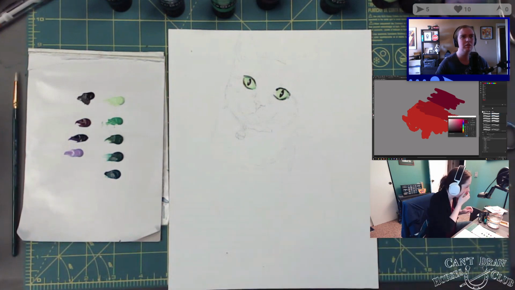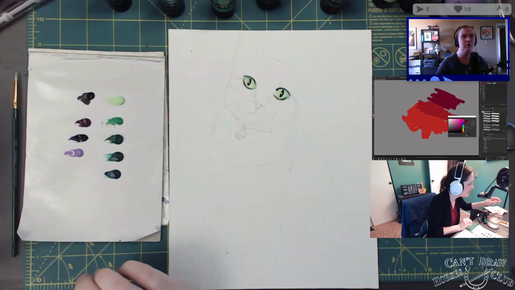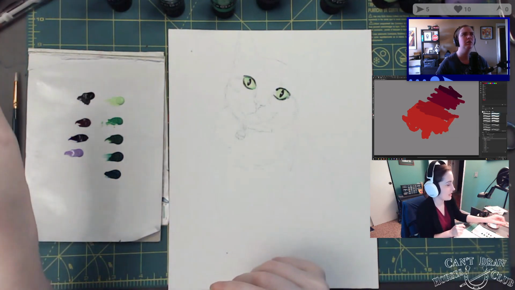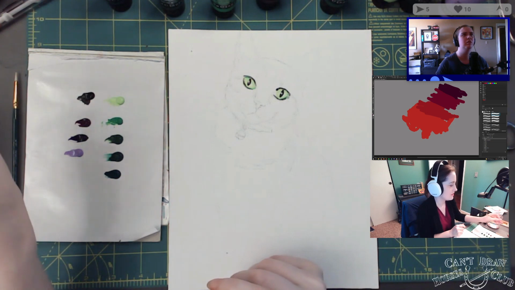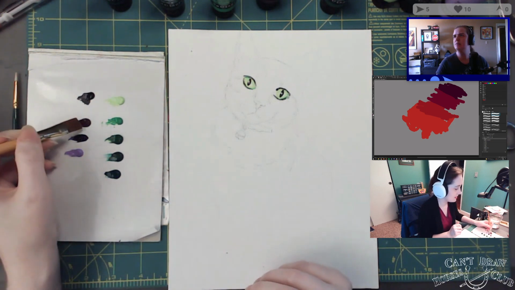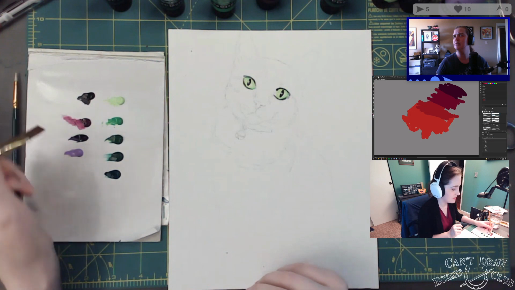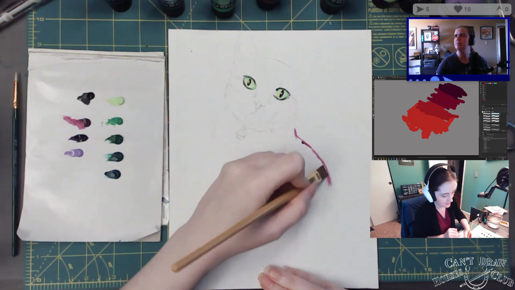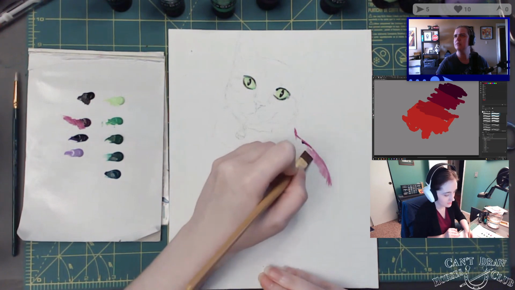Oh. Let's see. I need a bigger brush. So I'm going to put down an undercoat that will just get rid of some of the white of the canvas by putting a light coat of a color down. Okay.